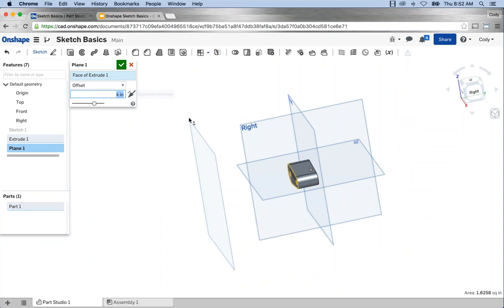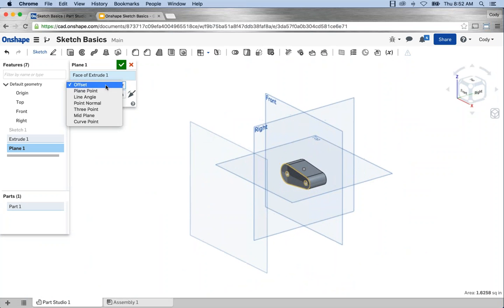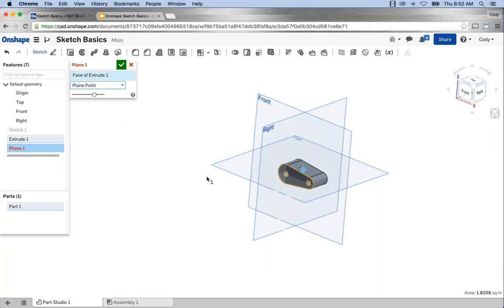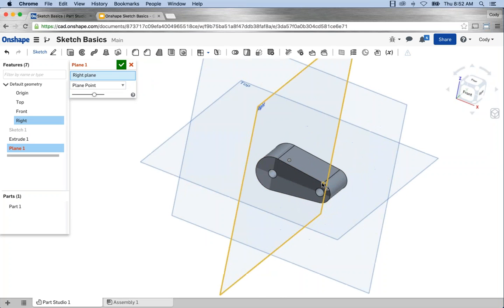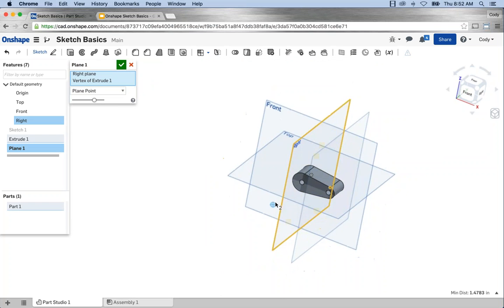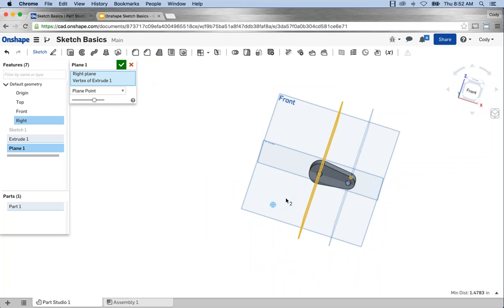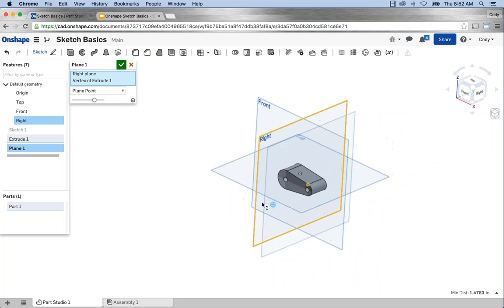And so all I'm really doing here is giving myself a sketch plane that I can start working on, again, when I don't have a flat face or a default plane to use. So offset is the simple one. Another one that's very common is a plane point, for example. So I can go plane point, and I can reference, let's say, the right plane and a point on the model. And it'll actually put a plane parallel to the one you've selected at that point. Right, so there I'm referencing a point on the part.